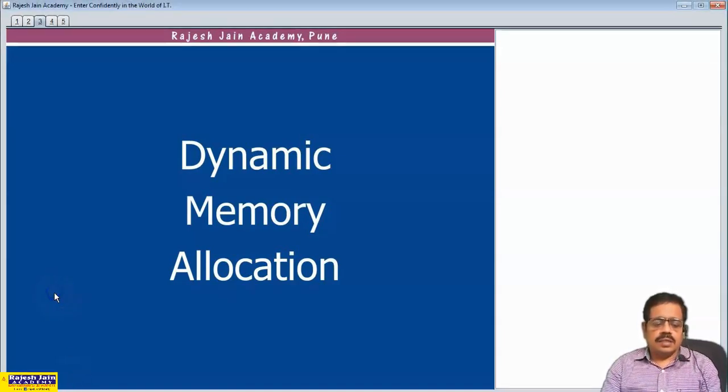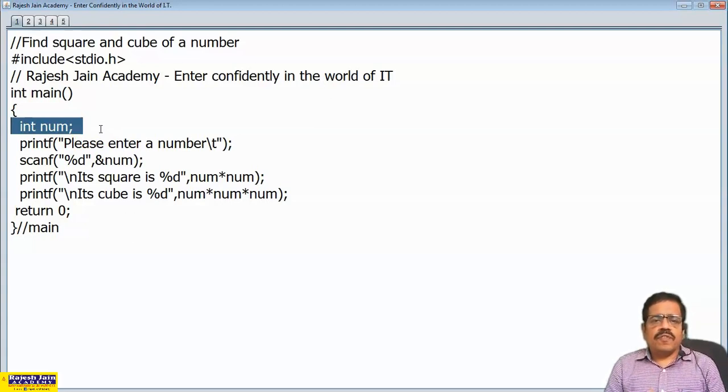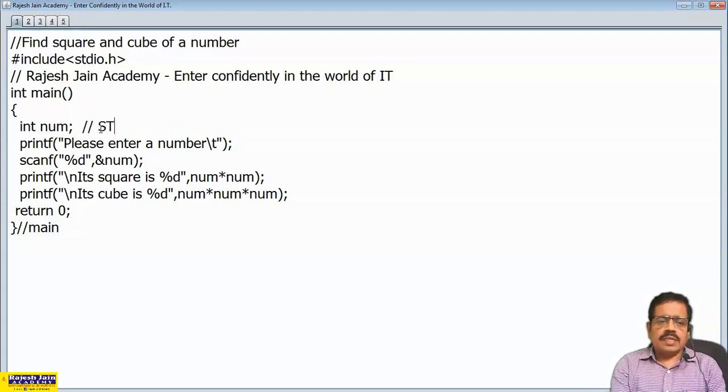This is one program written in C language. Here variable num is declared. It's of integer type. Do you remember in the first chapter, the very first time when I declared a variable, I wrote in a comment, this variable declaration is an example of static memory allocation.